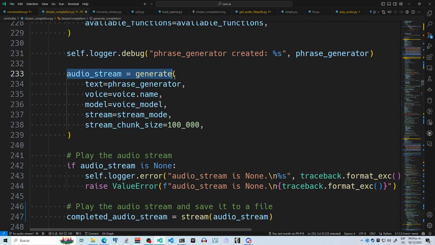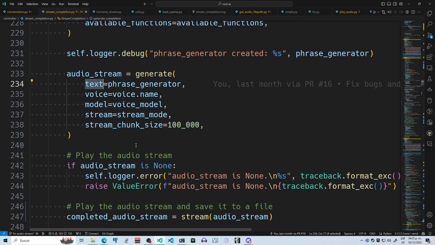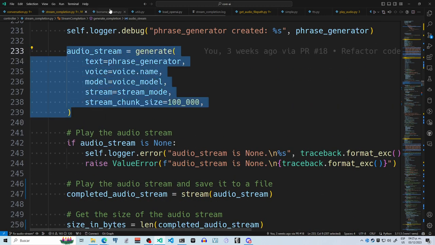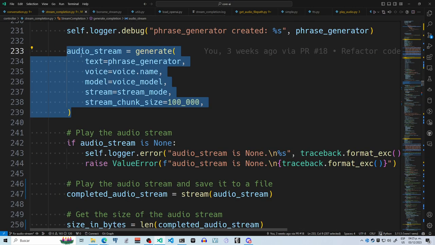Down here, I'm calling the generate function. I am keeping this string chunk size argument, although I think it's not doing anything yet, but I'm leaving it just in case. And down here, I'm passing the phrase generator as an argument to the text, and that's it. This is the second part. No, so the second part is going to be this. So this is the second part.